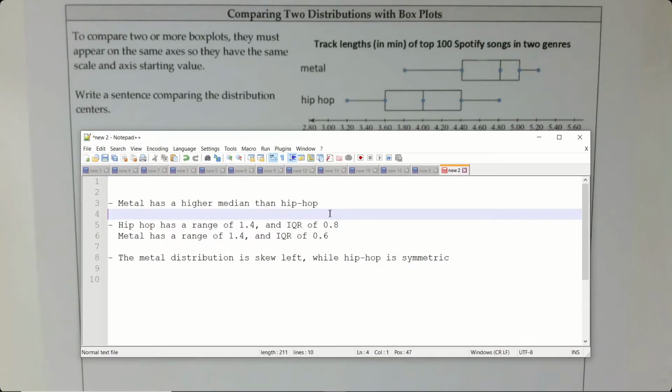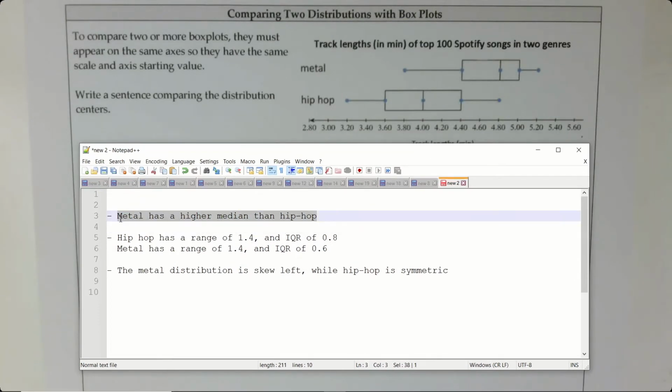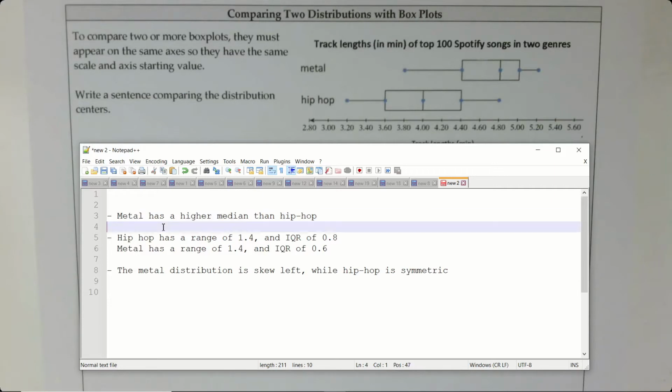You might say, metal has a higher median than hip hop. Like, very obviously, here's the median, here's the median. Yes, that's true. This isn't as useful a sentence as it could be, and in the AP test, it wouldn't get you as large a score as another sentence.